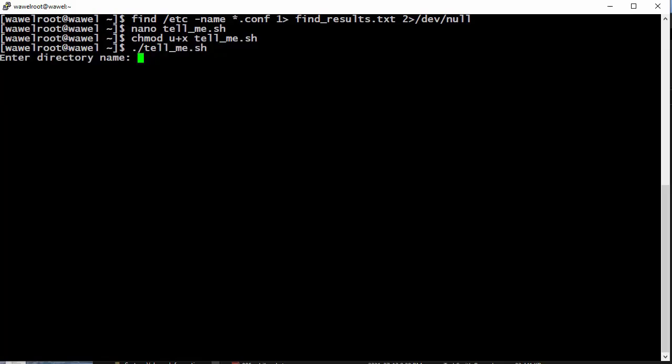When I start the script, I'm asked for a name of a directory, and after it, for a name of a file. Finally, the script displayed the entered values, and that's all.